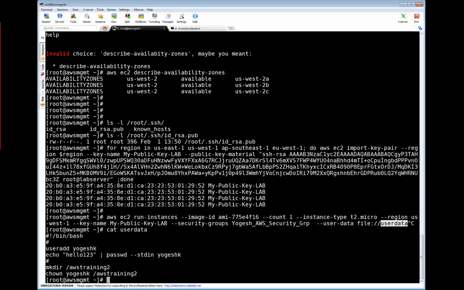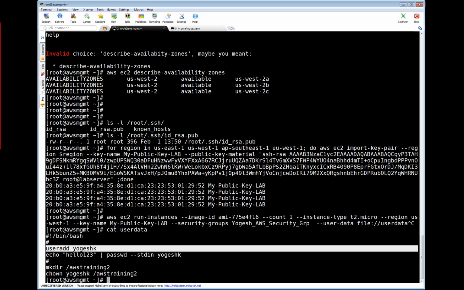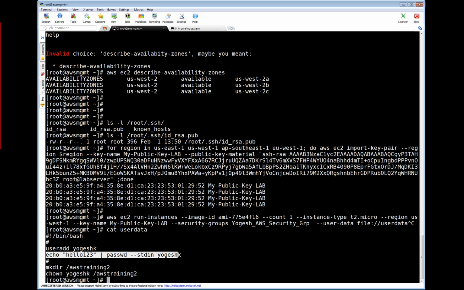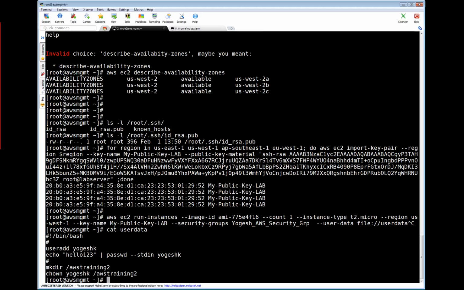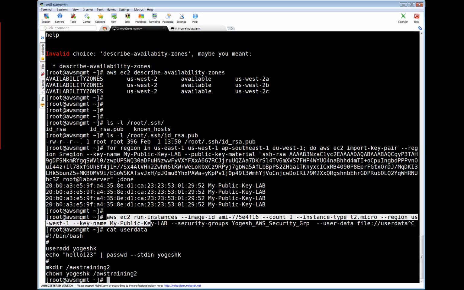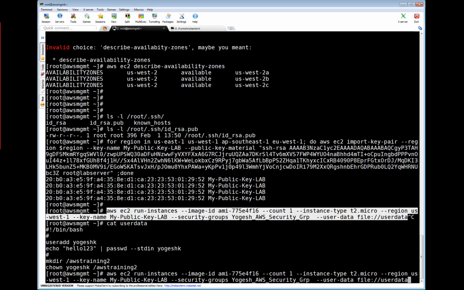Okay, that file is in shell scripting format. I'm saying just create one user Yogesh K and set this password, then create this particular directory and make Yogesh K the owner of that directory. So you can put any code. If you want to install packages, you can say yum install. If you want to do some modifications, you can write everything in shell scripting format. Then that will be performed when your instance is getting ready. So here I'm pressing enter.